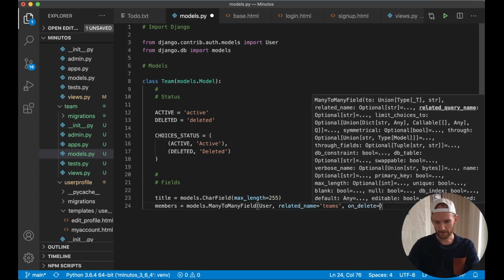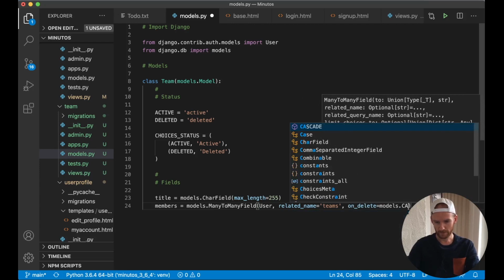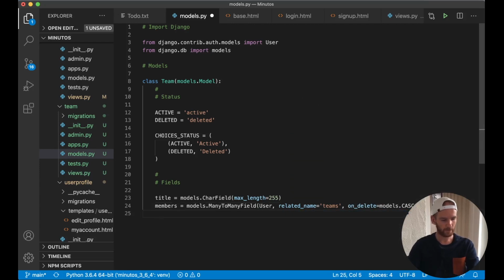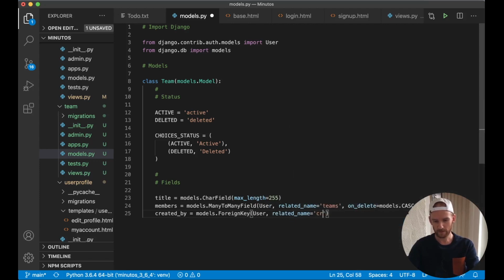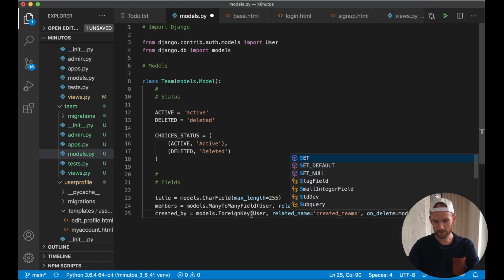On delete models.CASCADE. And then below here I want the reference to who created it. Created by equals models.ForeignKey. Reference to the user, related name is created teams, because it can't be the same as up here. On delete models.CASCADE.